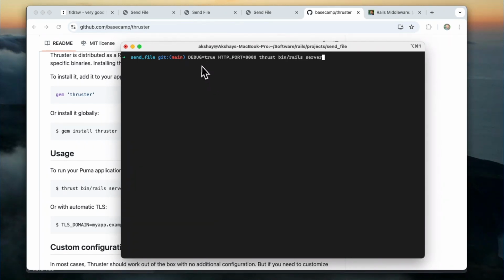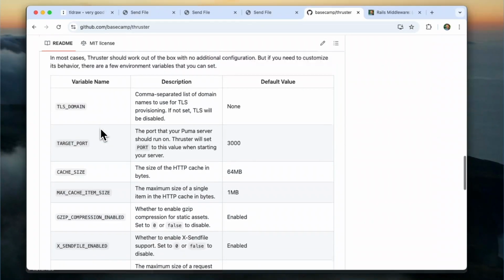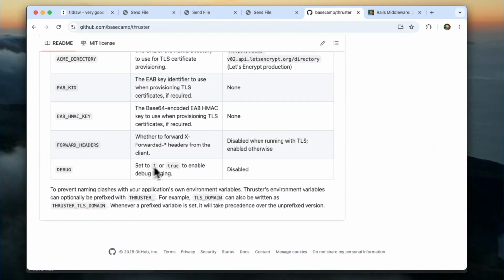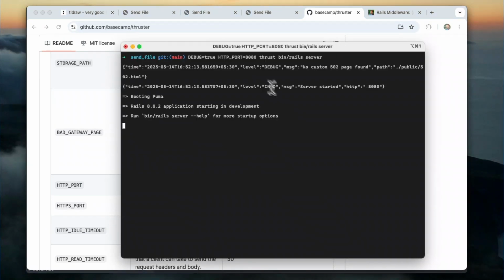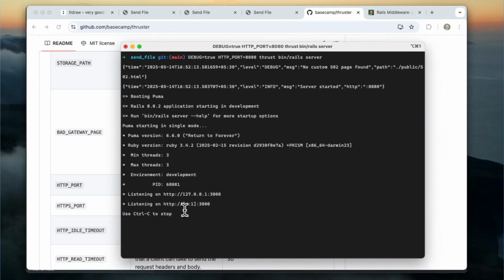In case you're not sure where these environment variables come from, if you scroll down, you can see all the variables that Thruster supports, and you can use any of them here. So I'm setting the debug flag to true so I can see the debug logs, and I'm also setting the HTTP port so we can access the application on a different port than 3000, which is the Puma server's port. Okay, so let's run our application. And as you can see, our application has been started. Puma is running on port 3000, but Thruster is running on port 8080.